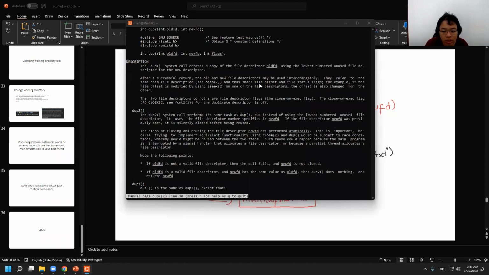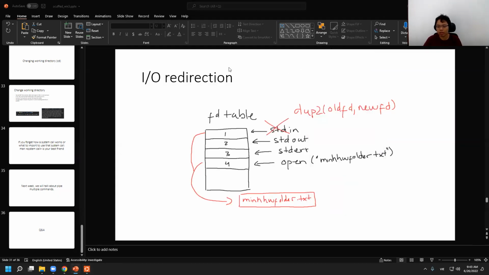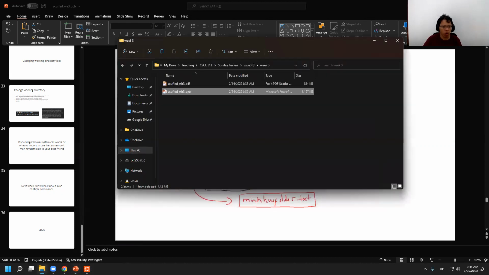Yes, it doesn't, because you can see it says after a successful return, the old and new file descriptors may be used interchangeably. So it doesn't close it. But dup2 does, so if you use dup2, make sure you keep that in mind. And then there's dup3, which is dup2 with additional flags, so don't worry about it. Okay, any last questions before I move on to the next one? In 3, 2, 1. Okay, let's go to the next one.